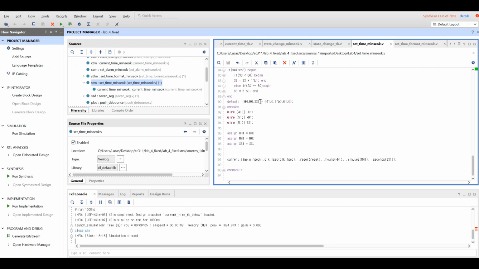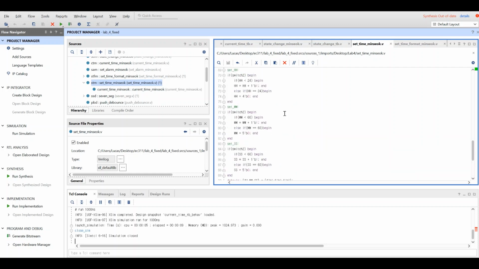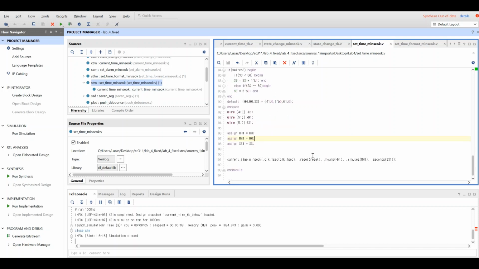And after doing every procedure here, we call the current time module to set the time as we set from these modes here. So HH1 goes into hours, MM1 goes into minutes, SS1 goes into seconds.